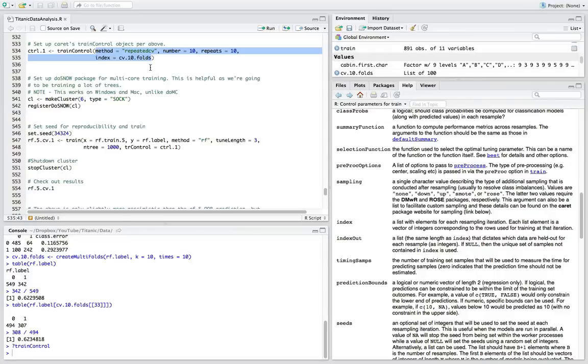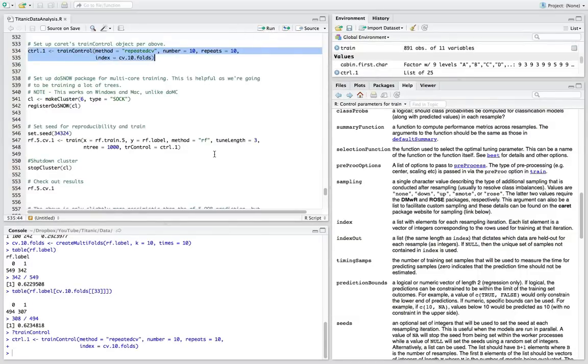Great. And we cram that into something we're going to call control 1. So we can just go ahead and run that code. Nothing shocking. Okay, now this is where things get potentially cool, depending on how geeky you like to get.